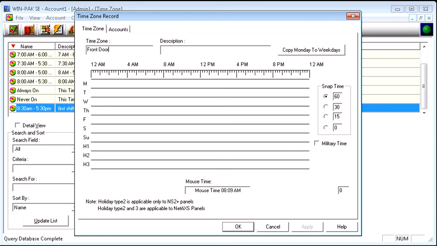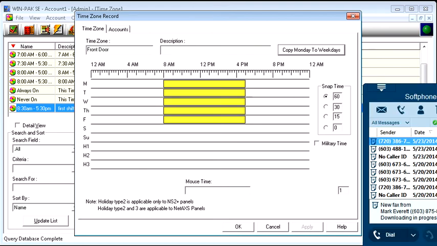And now we may want the door open from 8 to 5. So again, we're going to drag and click and create our time period, and we want it just Monday through Friday, so we're going to copy Monday to weekdays. We don't want it opening on Saturdays, Sundays, or holidays, so we're going to leave those blank.